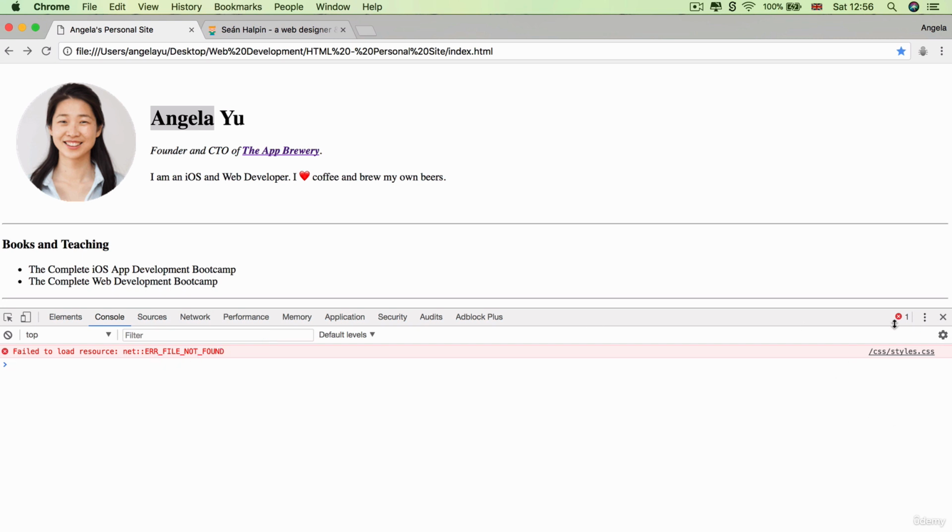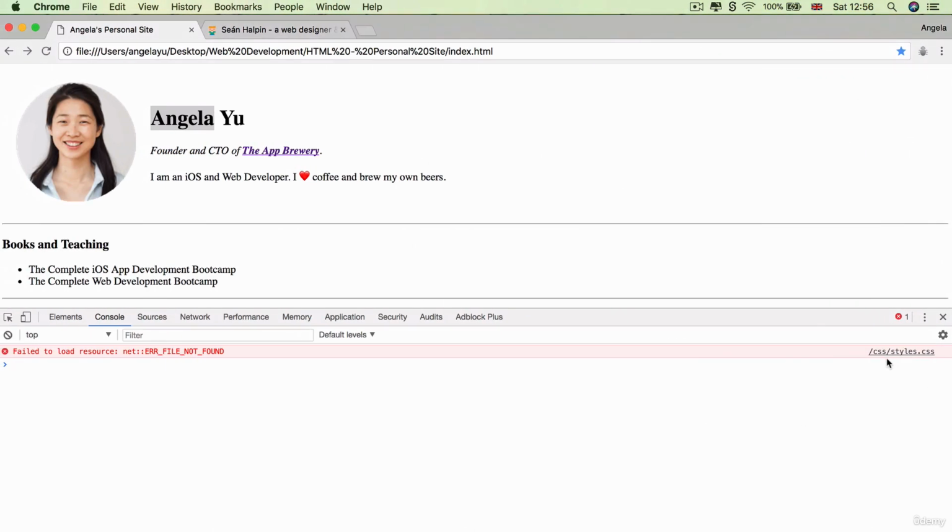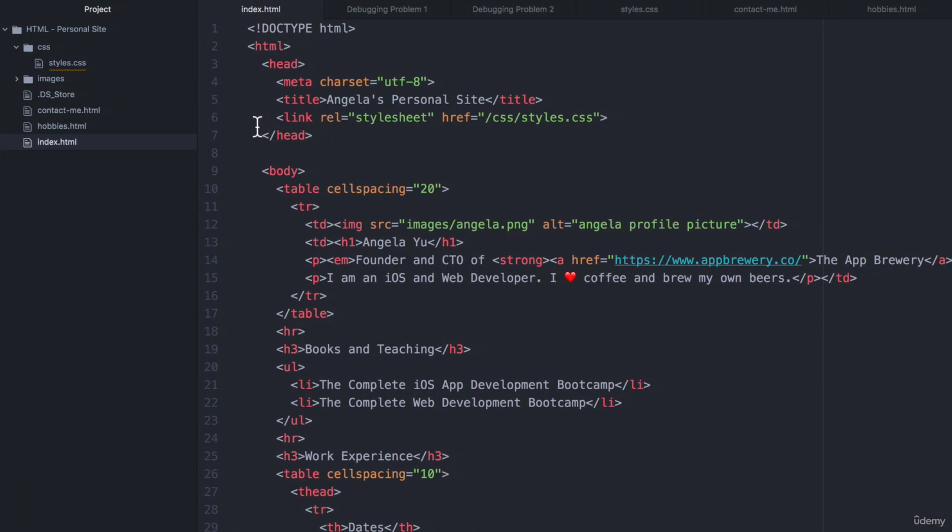And it tells you what file it's trying to look for. It's trying to look for something at /css/styles.css. So if we go over to our code and look at the part where we ask the browser to load this particular file, /css/styles.css, we will find it over here on line 6.